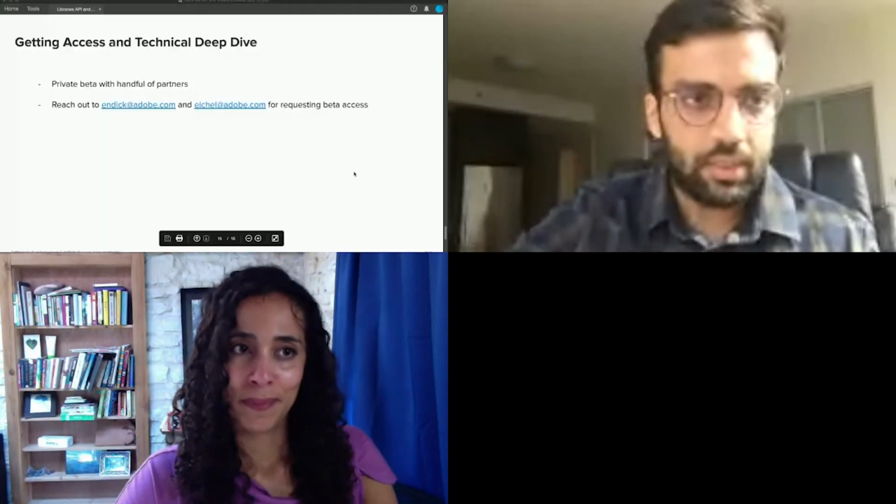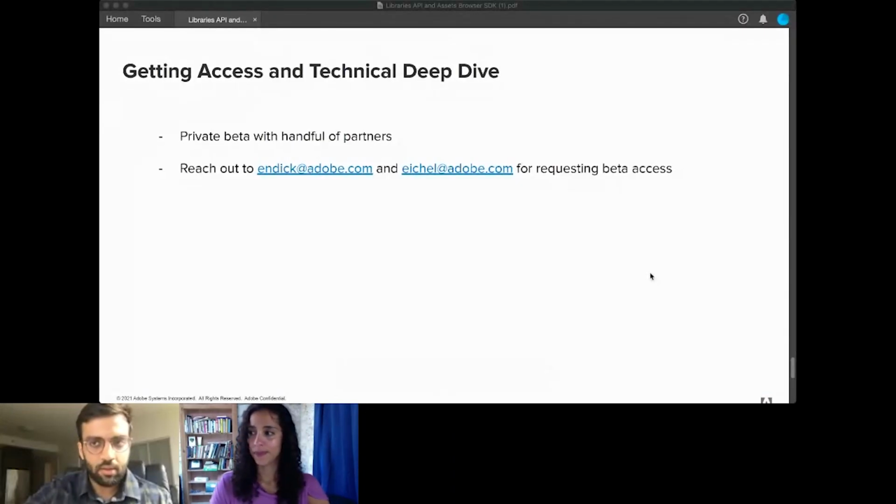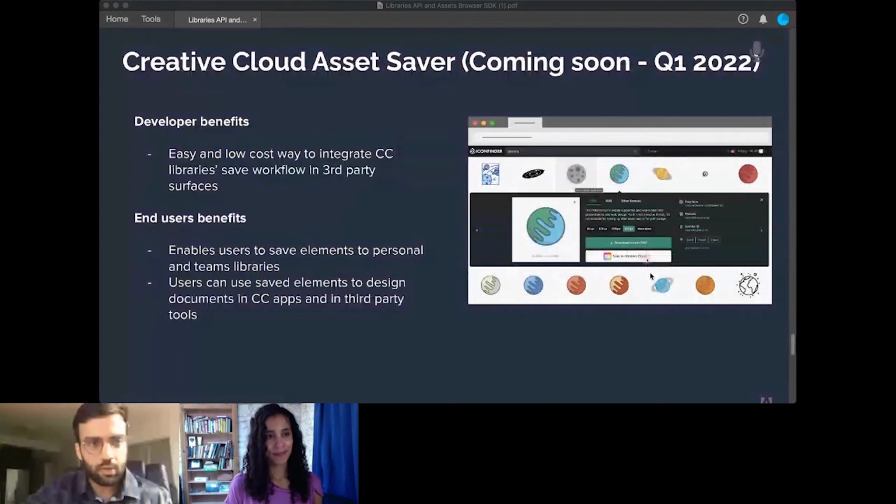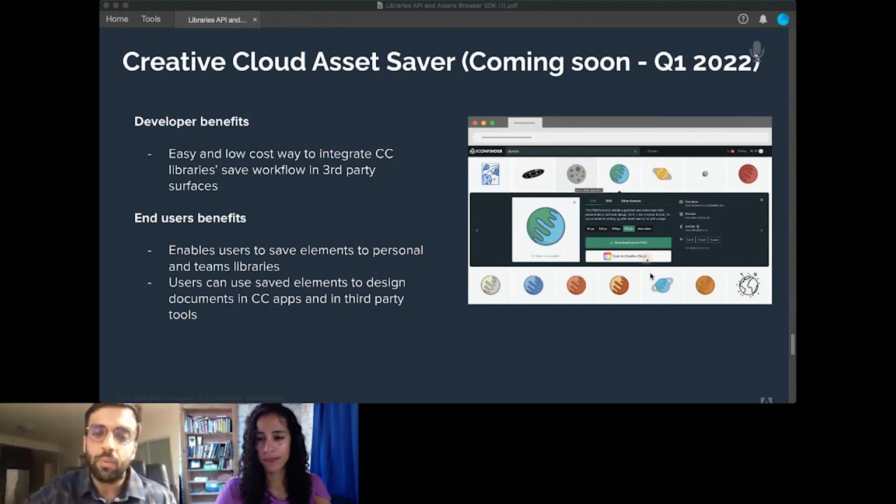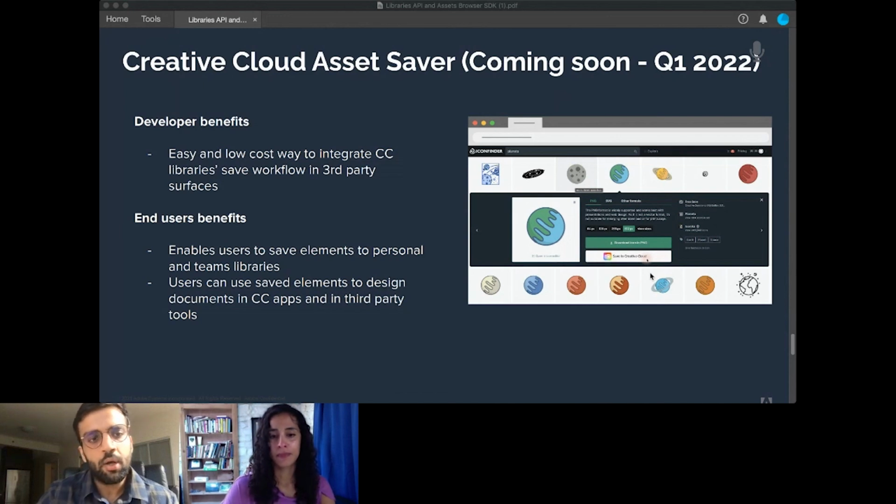So this is the saver which I was talking about. It'll provide your end users an easy way to save back to Creative Cloud libraries, just as the browser gives you an easy way to use the content in the library. This is something which we are working to launch in the early quarter of next year, Q1, and then I was talking about getting access to the Asset Browser SDK.